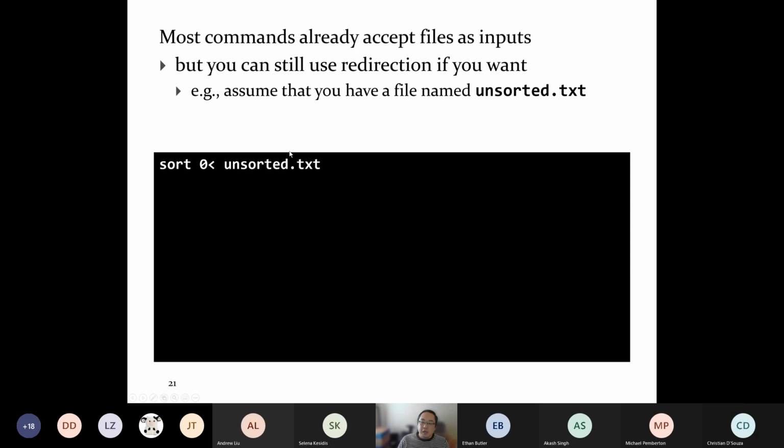So earlier, when I just typed in sort and pressed enter, because you didn't give it any files for input, it's going to read standard input. So that's when you can do something like this and then press Control D and get that. So most commands already accept files as inputs anyway. So normally you don't have to redirect standard input.